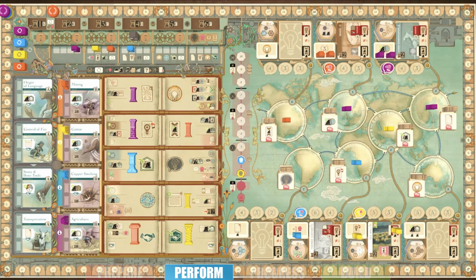To perform an action, either place a season pillar or move your epoch pillar to an action location on the forum.